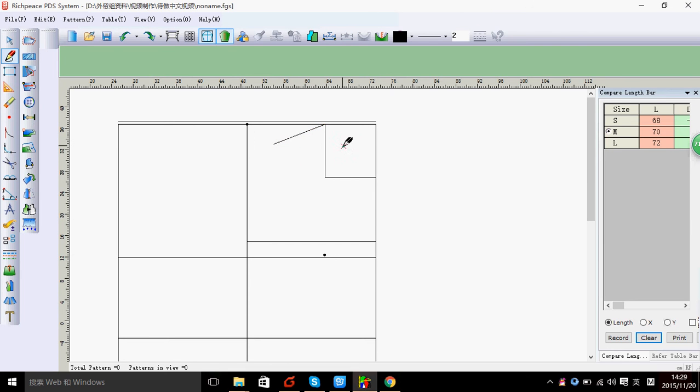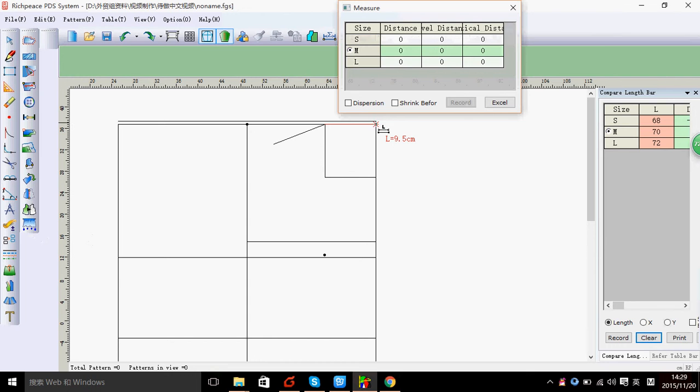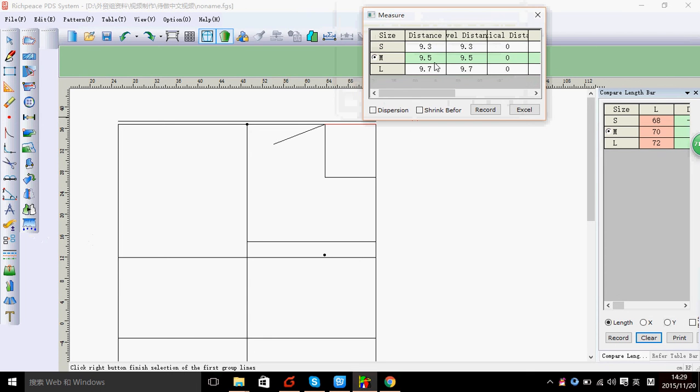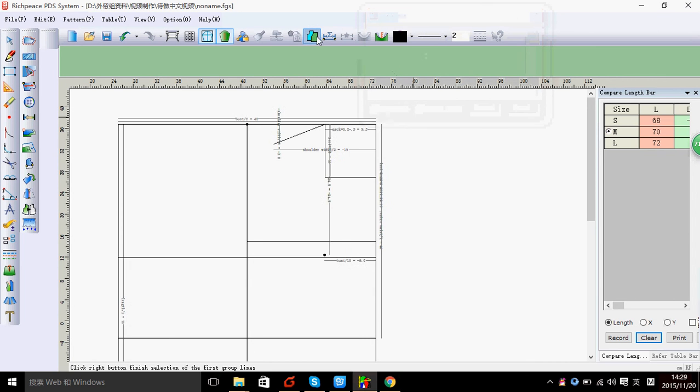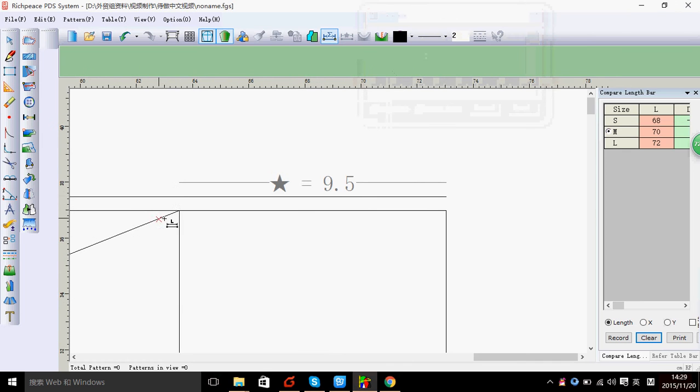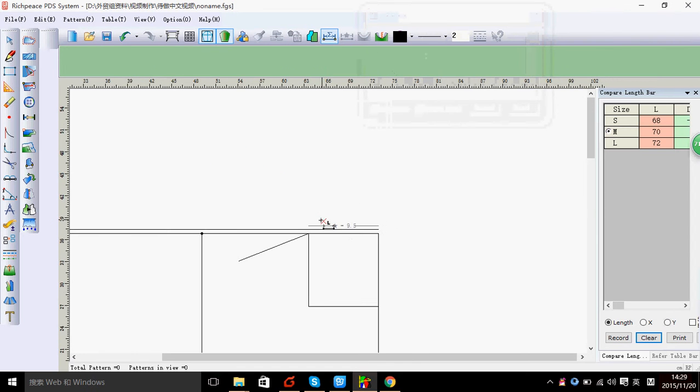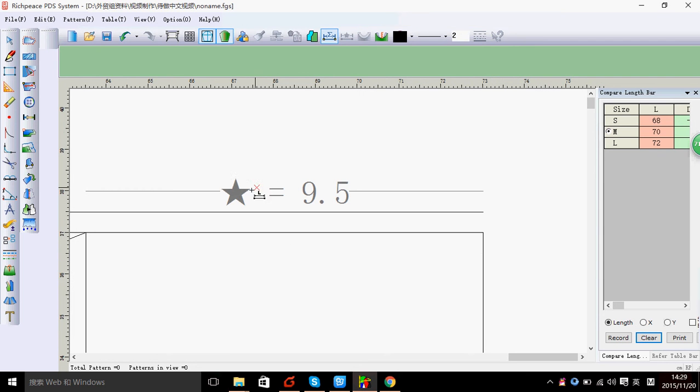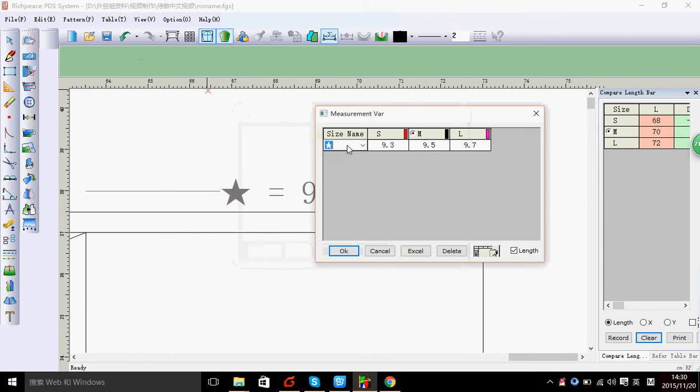Okay, next we record the neck width. So we use the 2 point distance. Click one point and click the next point. And the distance is here. And we click record to view the record. Now we can see this distance is 9.5 centimeter, and we can change the name. Click table, measurement, rename. Click this one and rename. And click OK.